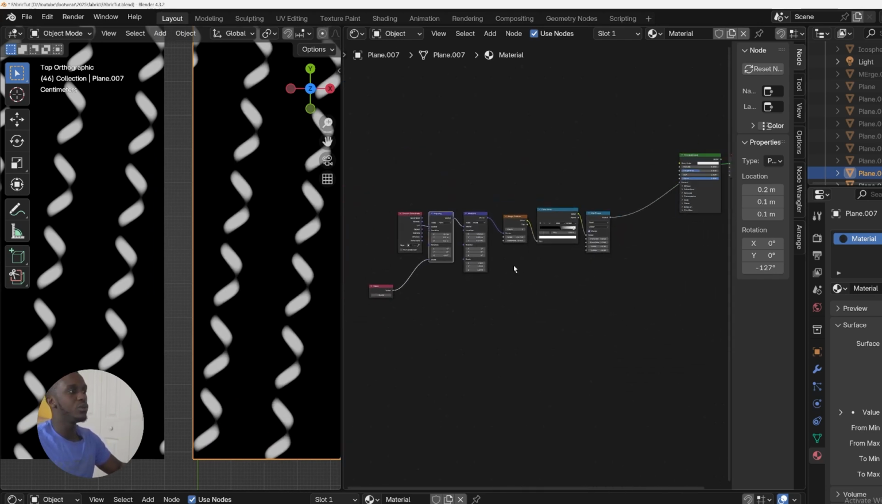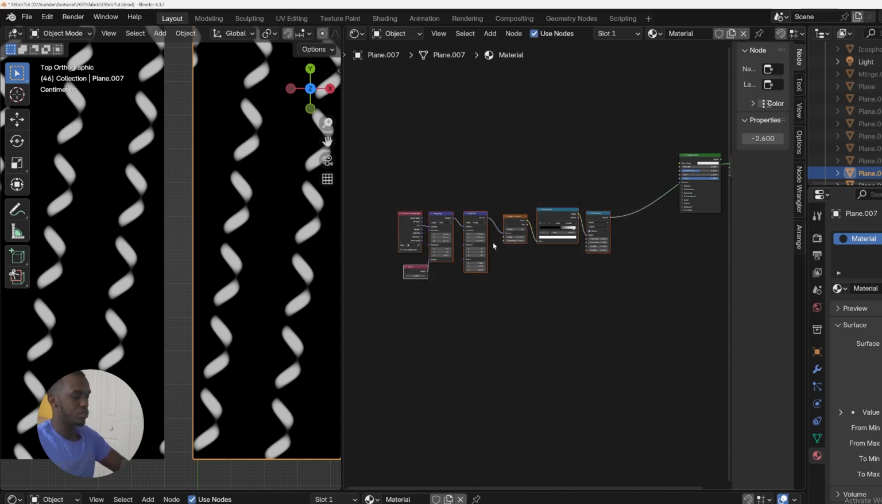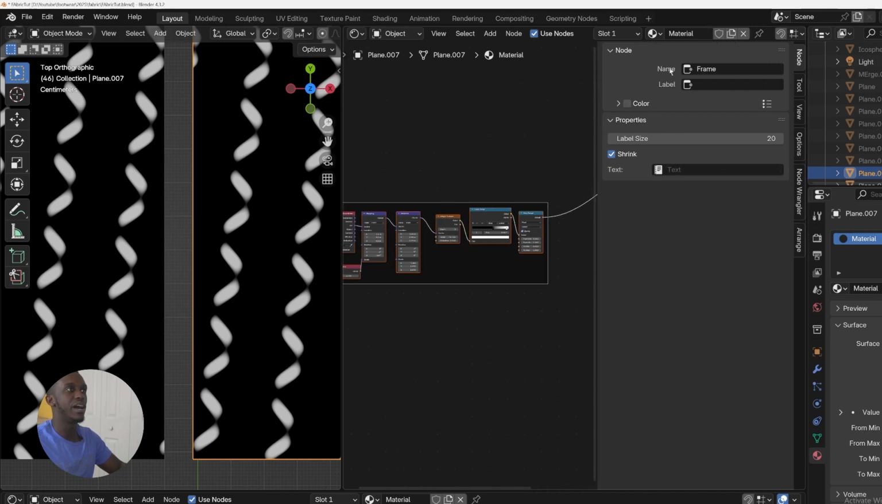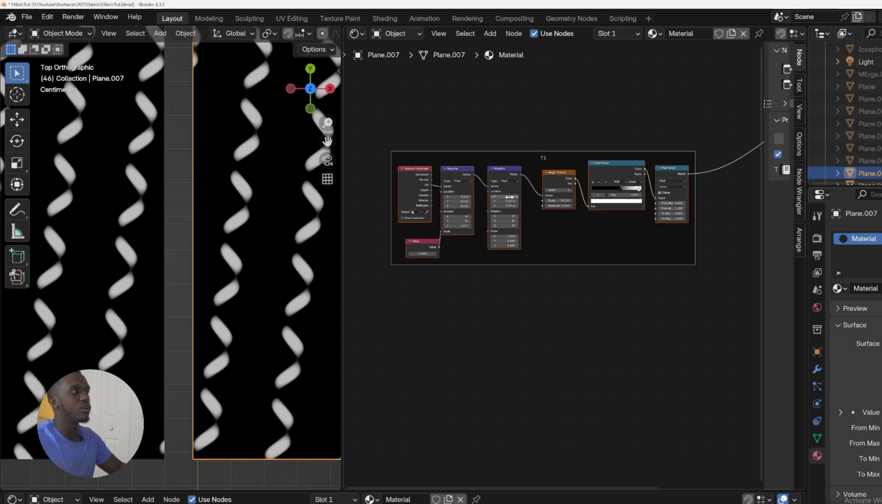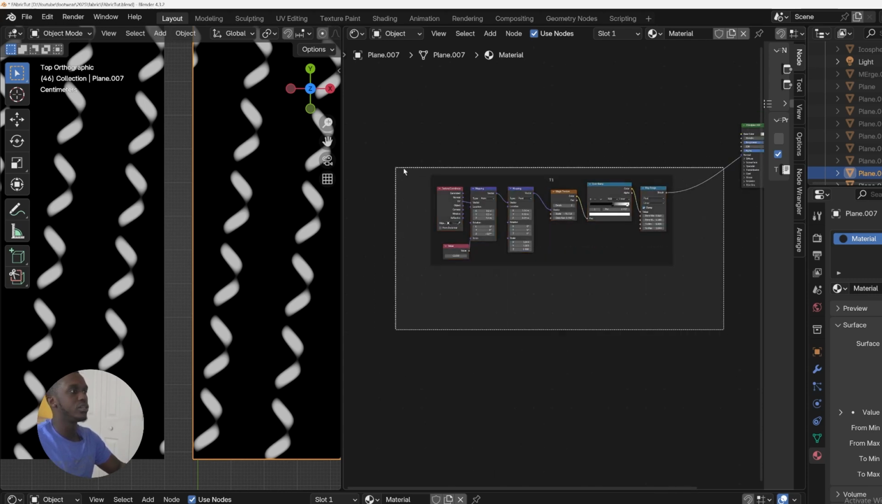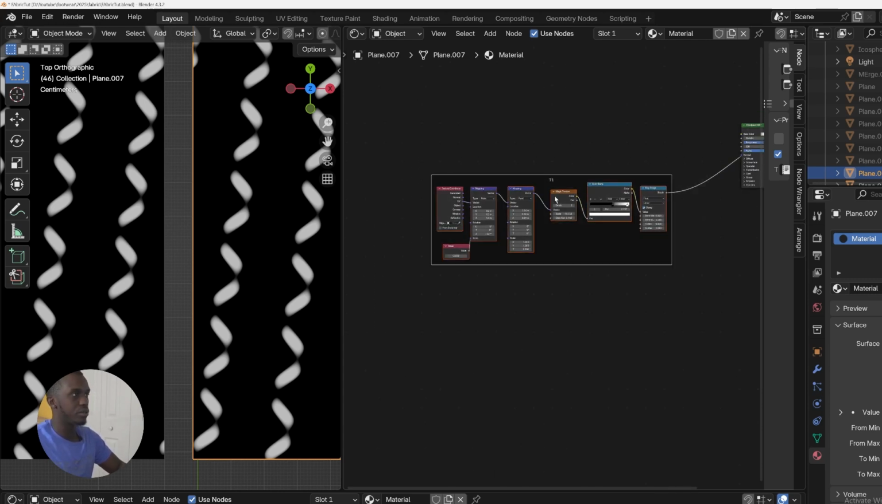Once you have the first structure done, to keep it organized, we're going to hit Control J, frame it, and name it. You see you have name, and then you have label. We're just going to put T1 for thread 1. The cool part about this is that once we have that first thread done, all we need to do is duplicate this whole entire setup.